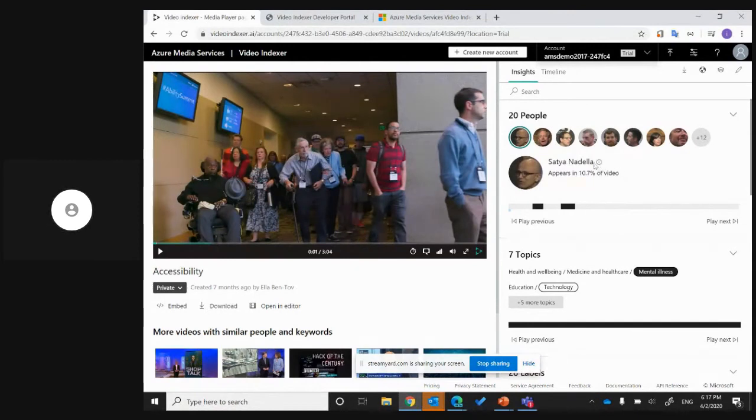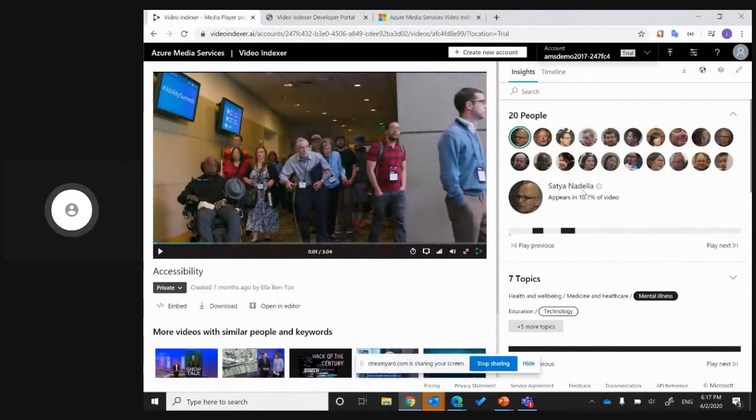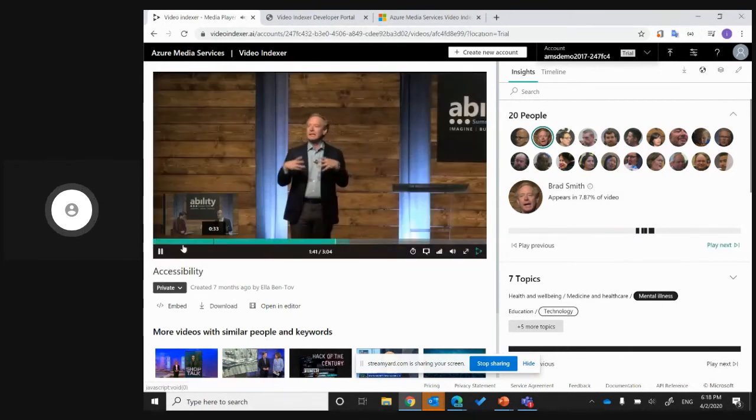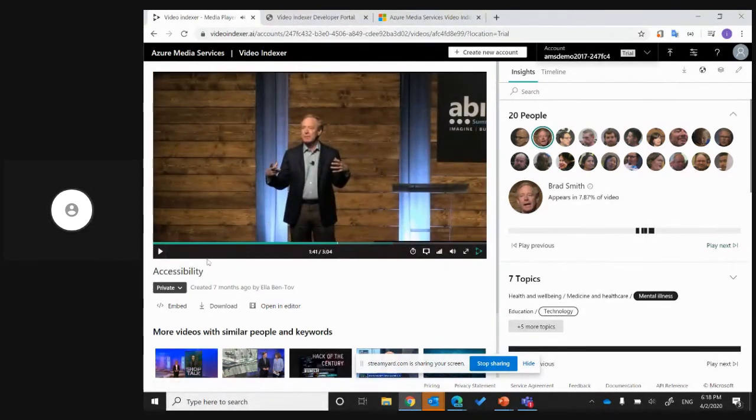So you can see here, this is what I want to show you, the different insights and the faces. You can see here the different faces, the people that were identified by Video Indexer. So Satya Nadella was identified. If you want, you can jump to the different locations where he was identified, but let's say we're looking for Brad Smith, and you see Brad Smith appears in almost 8% of the video, and you can play next. And you can see that Brad Smith appears here.